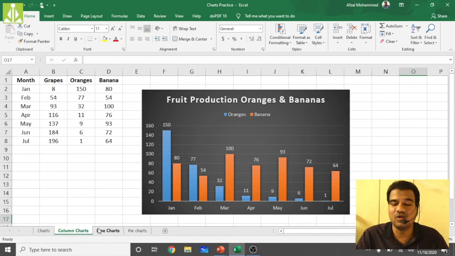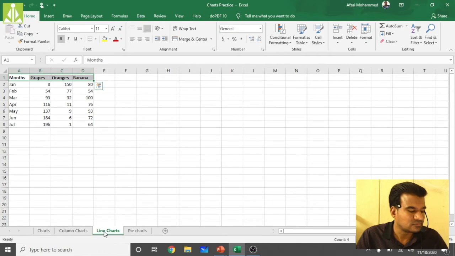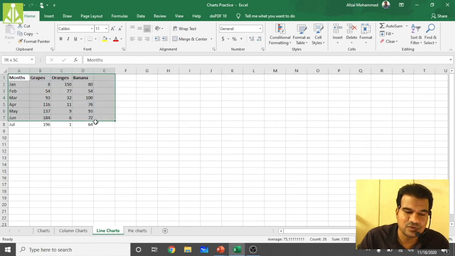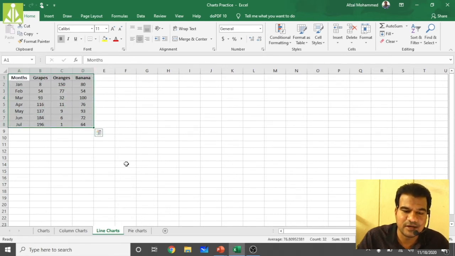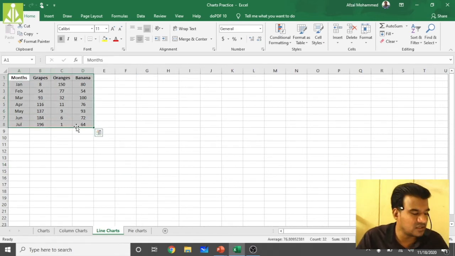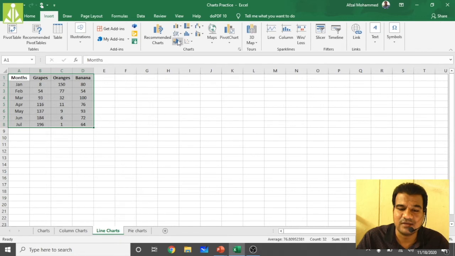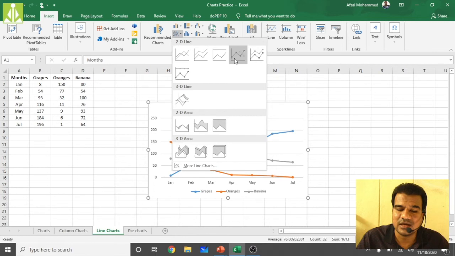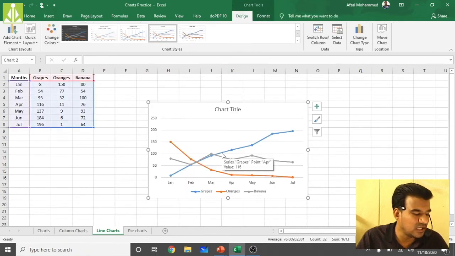Then quickly we go to the line charts. Click on this line charts. Same data we have, so make the complete data center. Then select the data before you draw the line chart. Already we did all this as well. Go to the Insert tab, then click on line charts and select any of these line charts. So like this we can draw the line chart.